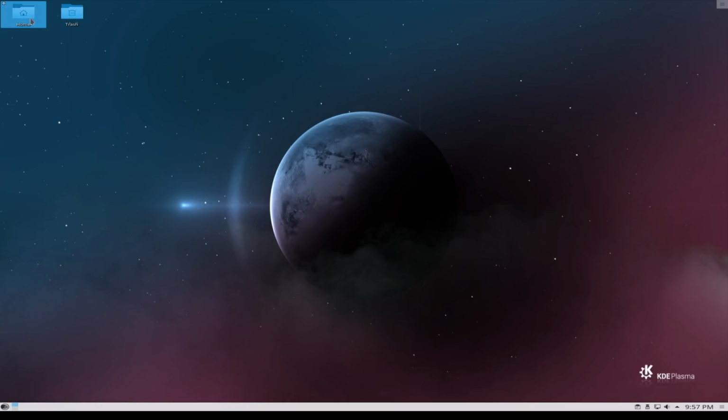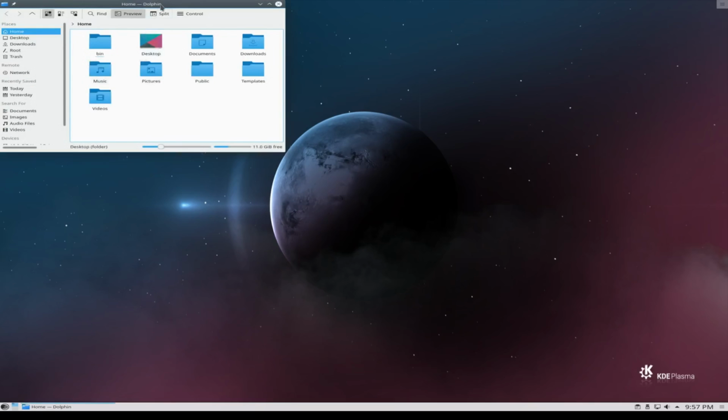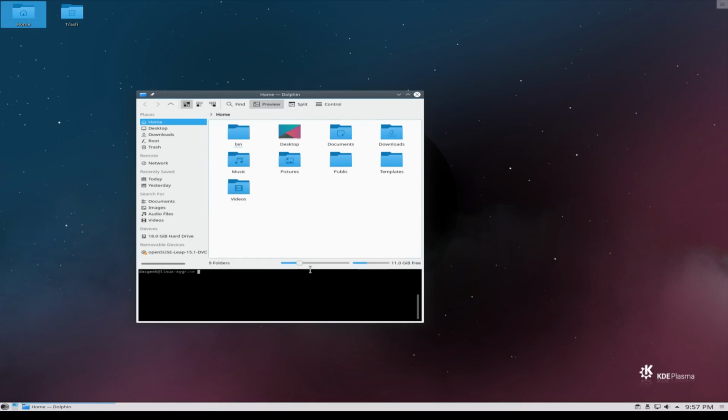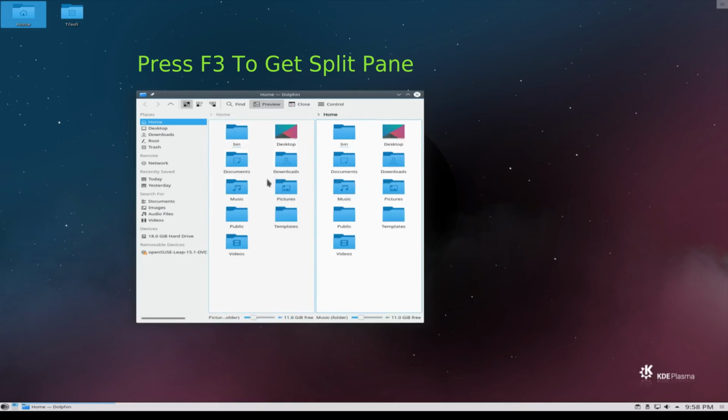Press F4 in Dolphin. So this is your first tip here. If you have Dolphin File Manager open and you hit F4, the terminal opens. So you get a little terminal, quick way to get to a terminal if you need it right there from within Dolphin. That's an awesome tip.